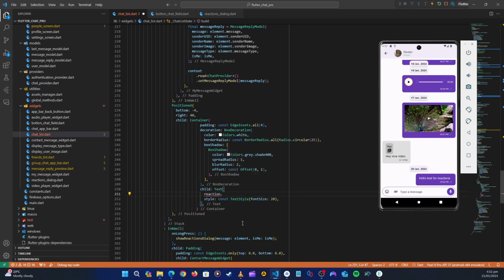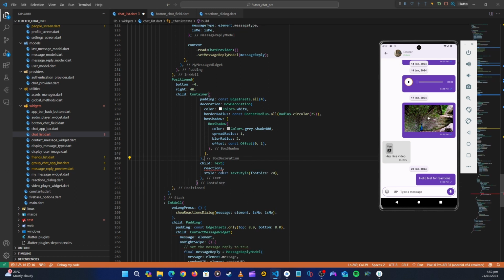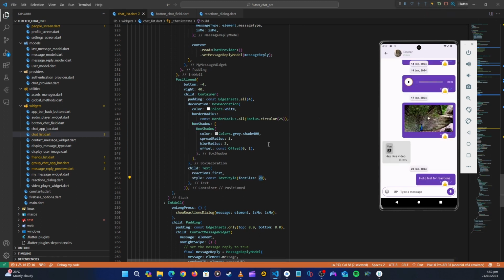Okay, reactions. So here we know that this is a list. Okay, so first let's just put 1. So let's say reactions dot first. All right, and then the font size we can keep it as 20. So right now we can test this. Let's hot restart. Okay, you can see that it has showed up there. That's how we want one to look like.